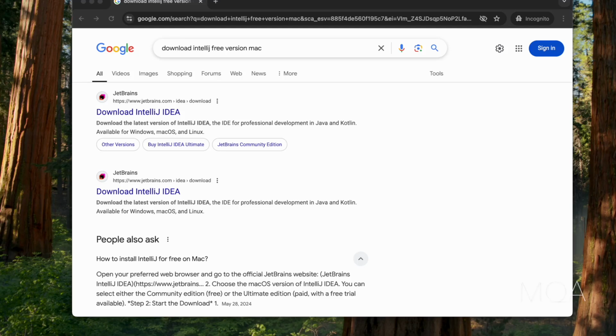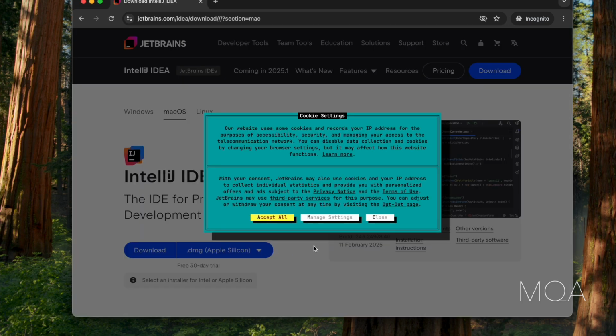Hi everyone, in this video we're gonna download IntelliJ IDE for our future work, and I would like to download IntelliJ free version on my Mac. I personally prefer to work with IntelliJ if I have an opportunity, therefore I am going to download it. So I just wrote in Google download IntelliJ free version on Mac, and if you can see here we need to download Community Edition. So let's try to go download IntelliJ IDE.